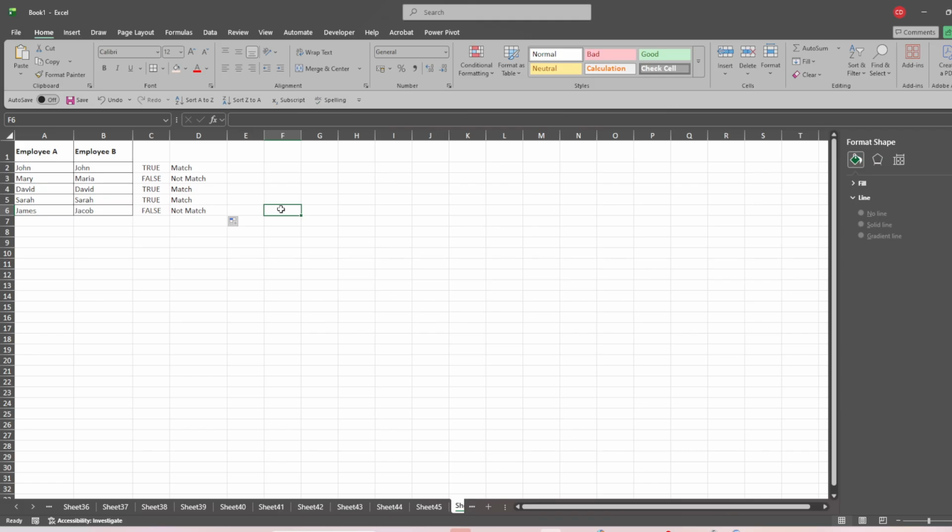And that's it. With these two simple formulas, you can quickly compare cell values or column data in Excel and make your data checks much easier and more reliable.